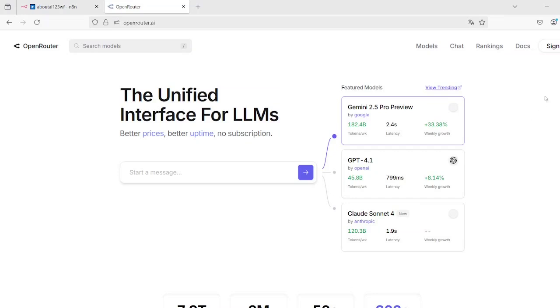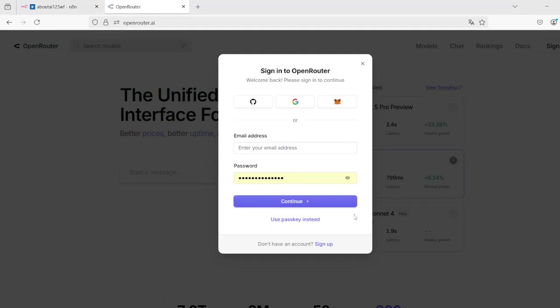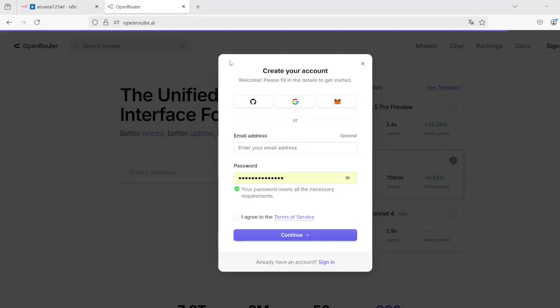First, in OpenRouter, we can create an account by clicking this button, sign in, located in the top right. If you don't have an account, you need to click on sign up, click on this link, a new pop-up will appear, and here you have multiple options in order to create an account.